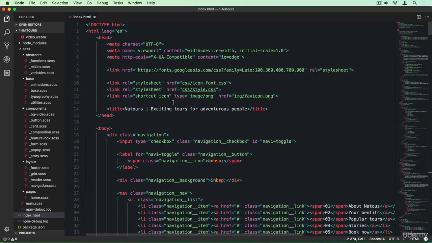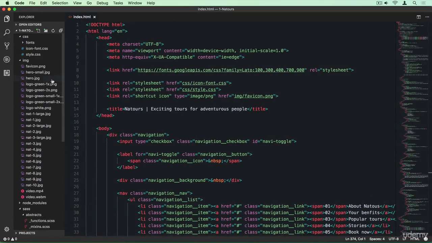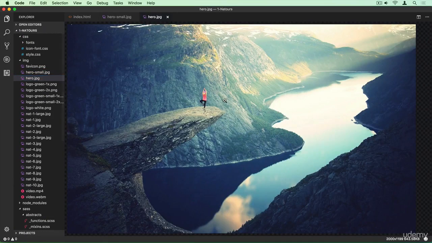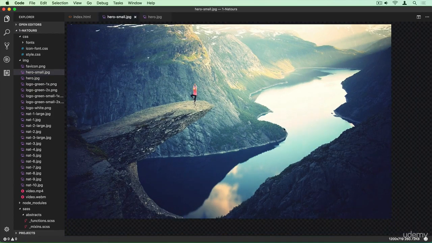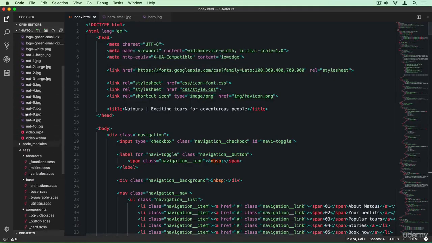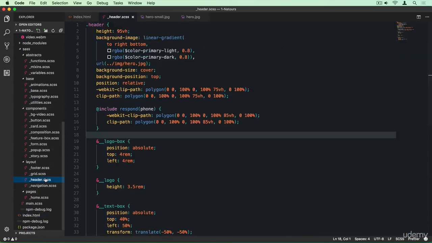So I created a smaller version of the hero image, and it's called Hero Small, okay? So the original one is this one, which has 2000 pixels of width. And you see that this one here is a lot smaller, so 260 pixels versus 600. So a huge difference actually. So let's go to our header, which is exactly where we're going to implement this.